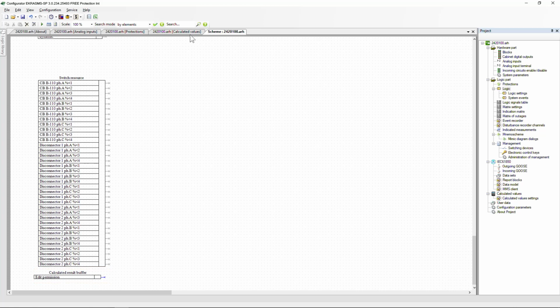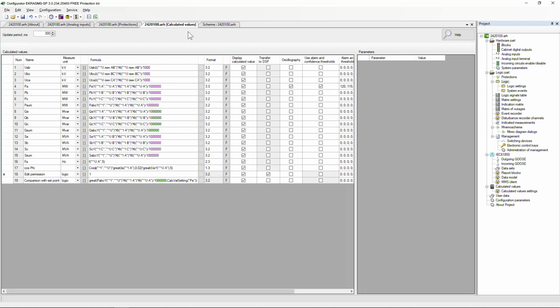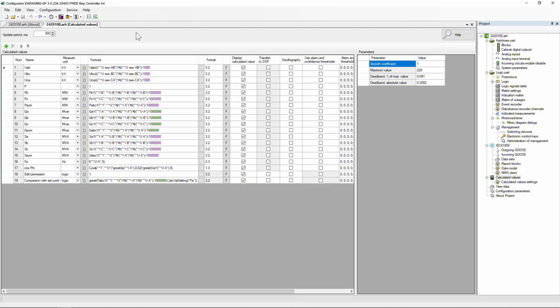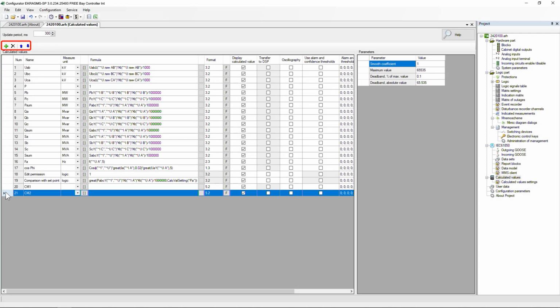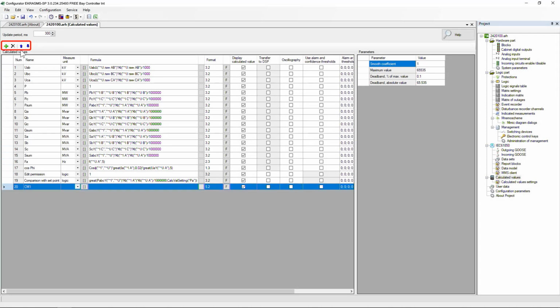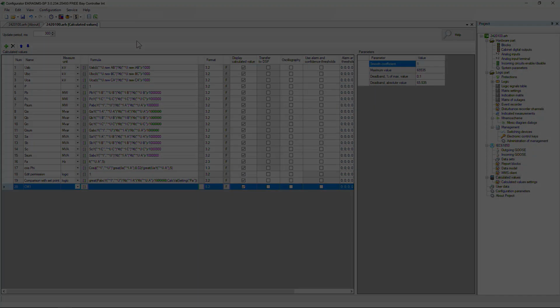If necessary, you can change the recalculation period for calculated values. To do this, in the corresponding field, enter the required value in the range from 100 to 30,000 milliseconds. This value will determine the recalculation period for all calculated values. For an IED with the functions of a Bay controller, it is additionally possible to add and delete calculated values, as well as change their position in the list.